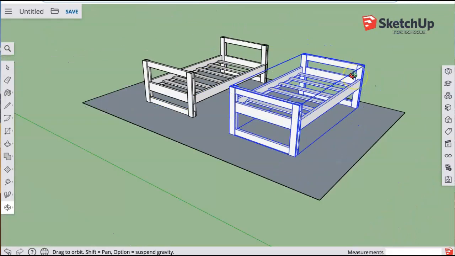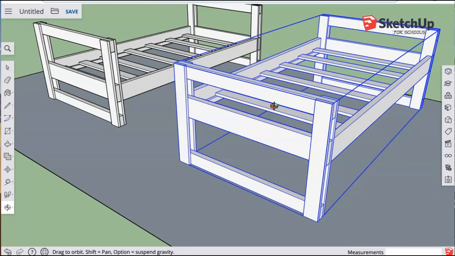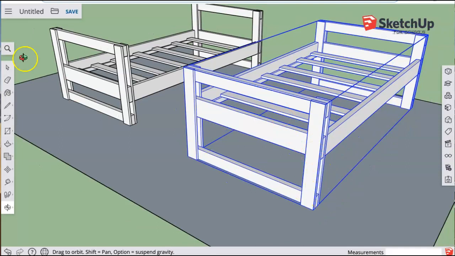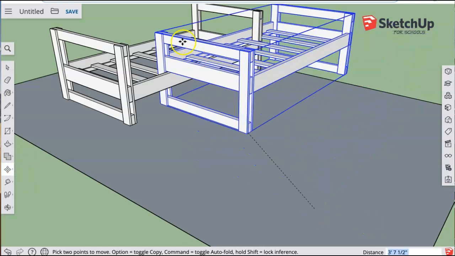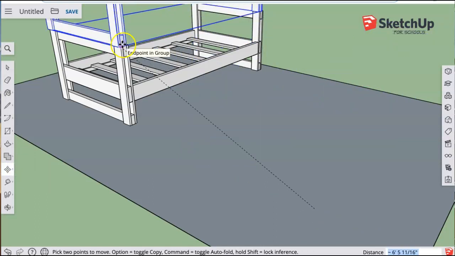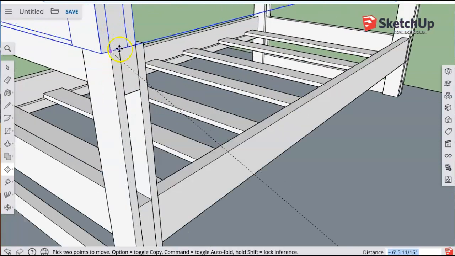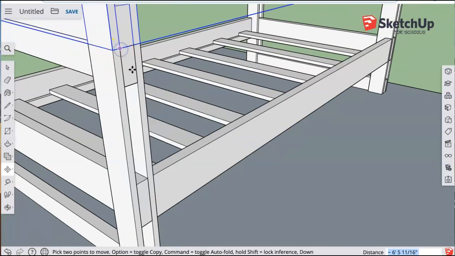Now using my orbit tool, O on the keyboard, I'm going to rotate around where I can see both of these. The top one is going to be placed on top of the bottom one. So I grab my move tool, grab this bottom corner right there, lift it up and place it on top of this one. So I have to zoom in a little bit and make sure that they line up.